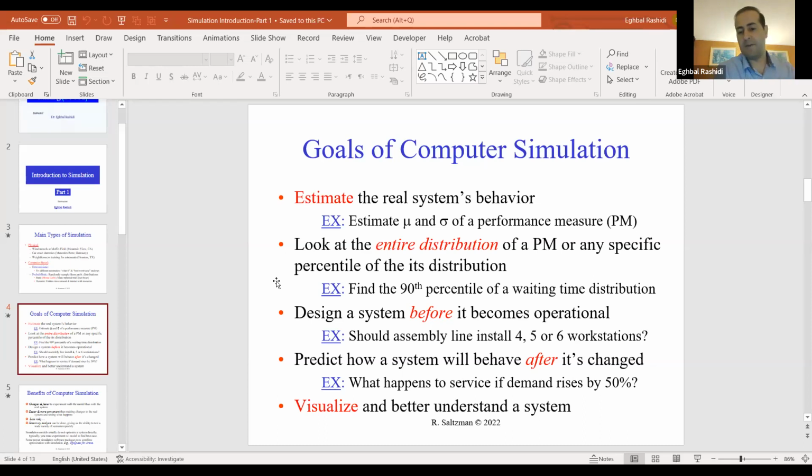Find the 90th percentile of the waiting time distribution for, say, a queue system or a waiting line at a Starbucks or restaurant, whatever. Designing systems before they become operational. Suppose that we want to design a new system, a new product, or a new service. So before we do that, we simulate it. How would that happen? What would be the impact? What would be the dynamic without having to build it and spend all that much energy and time and money? We just simulate it, which is going to be more effective and more economical, right?